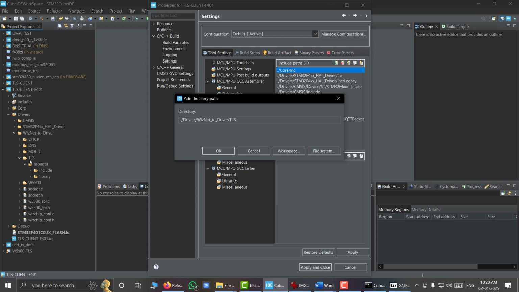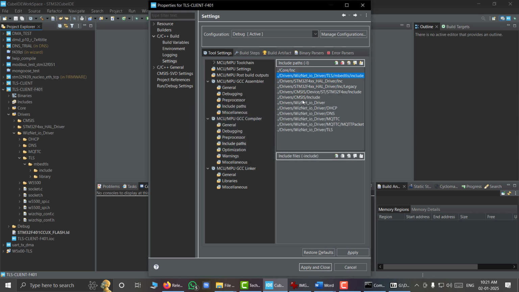So it is inside this TLS top level folder, TLS slash, what we have to put is mbedtls, and then its include directory like this. Let us once again confirm the spellings: mbedtls under forward slash include. Great. Move it downwards.